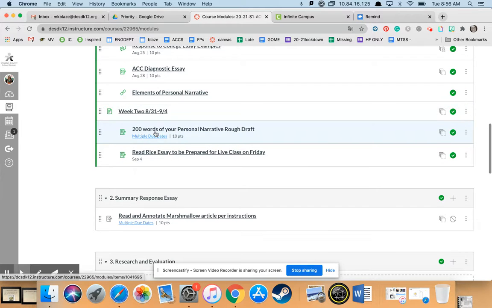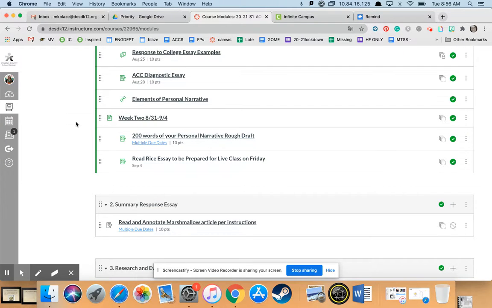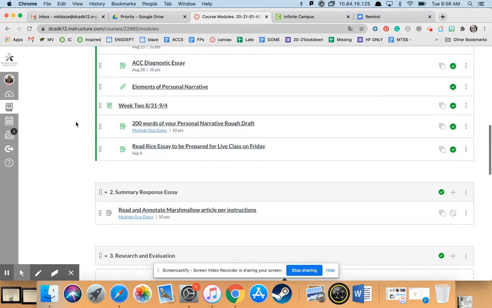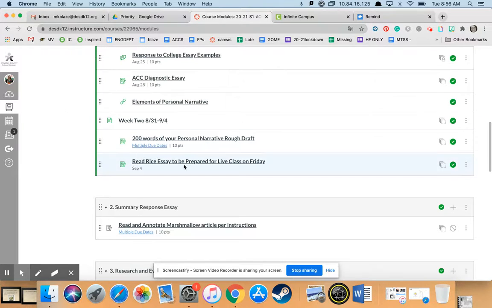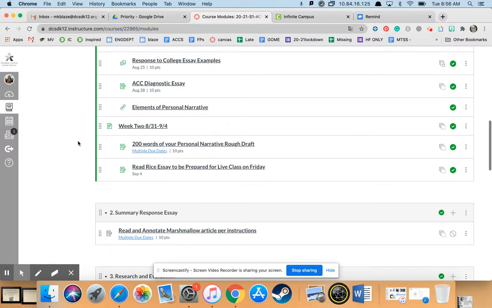What the students are working on today, now that we've introduced the paper and we know what to do, is they're just going to write 200 words of the paper, so get started and turn that in. That's to help make sure they're on the right track and to prevent them from procrastinating. The only other assignment this week is to read this essay and be prepared for live class on Friday. So I'd like you to do that for our live class on Friday in period 3.